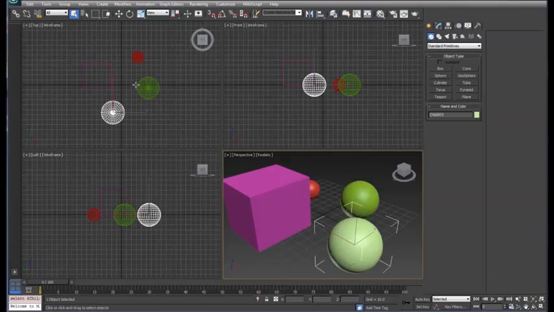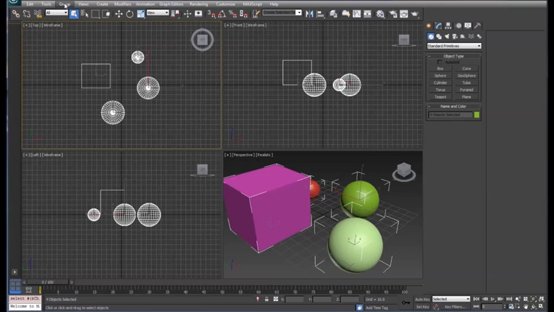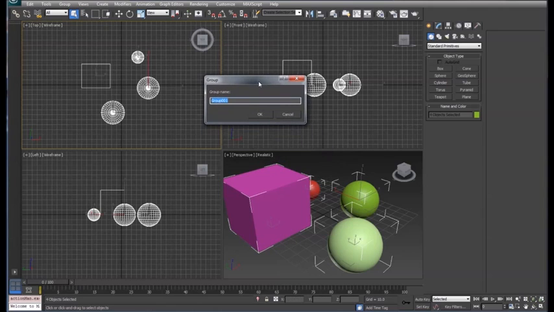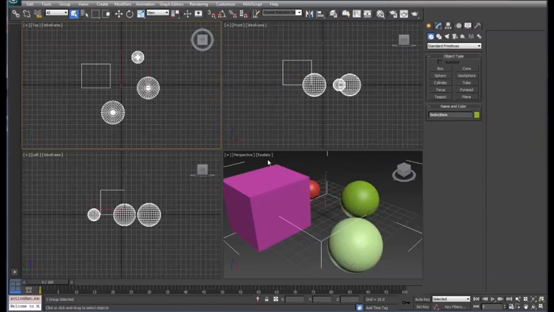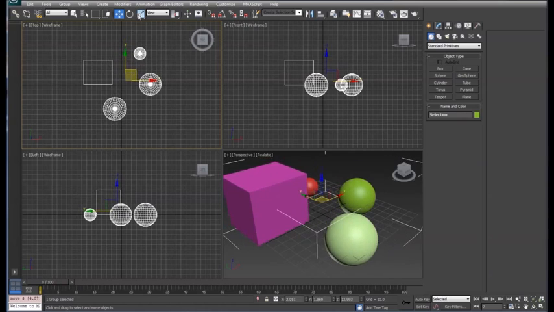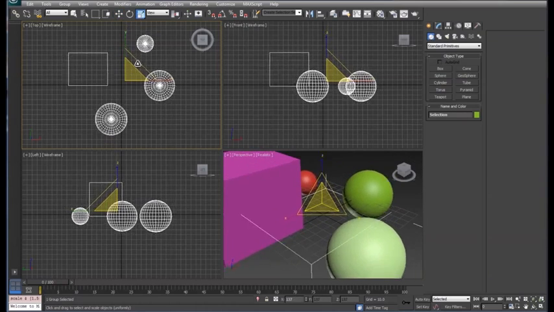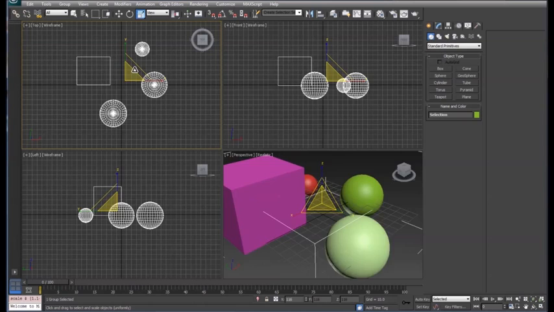So the first thing we're going to do is select all of these objects. We're going to go up to Group, and under the Group tab we have Group, and we're going to name this group Selection. Now once we've grouped these objects, when we move them or scale them or whatever we want to do to them, they will scale and move and act as a whole object.